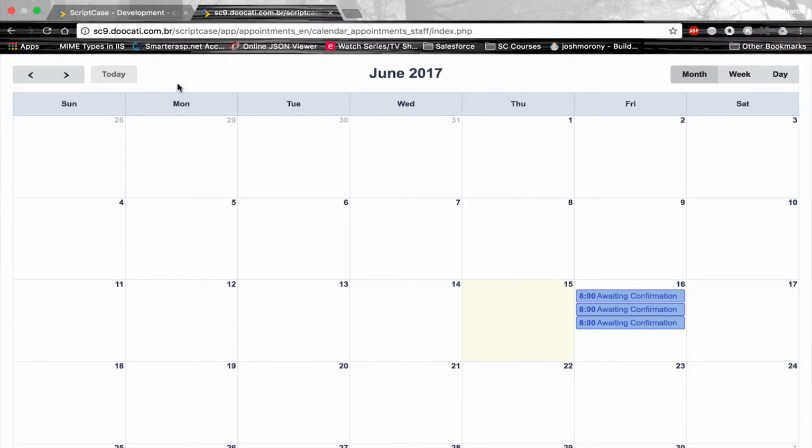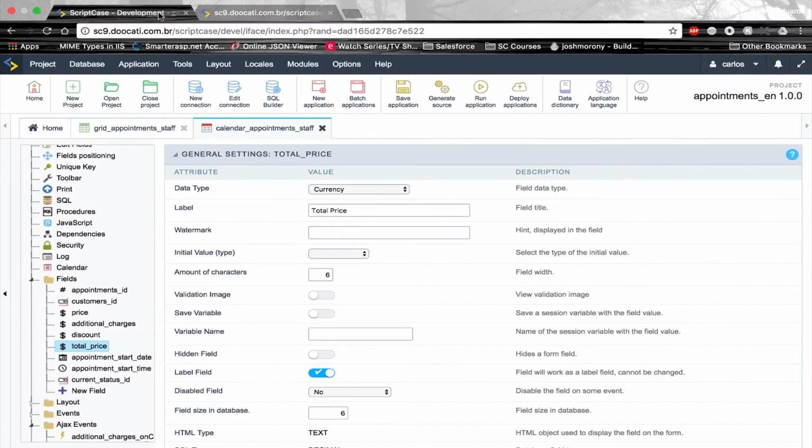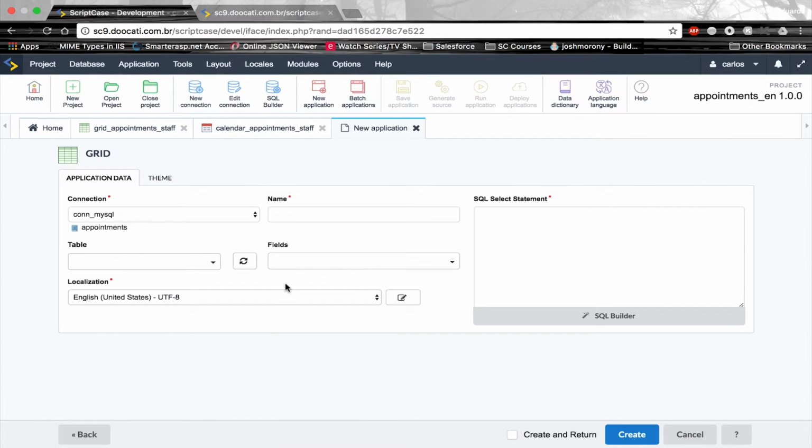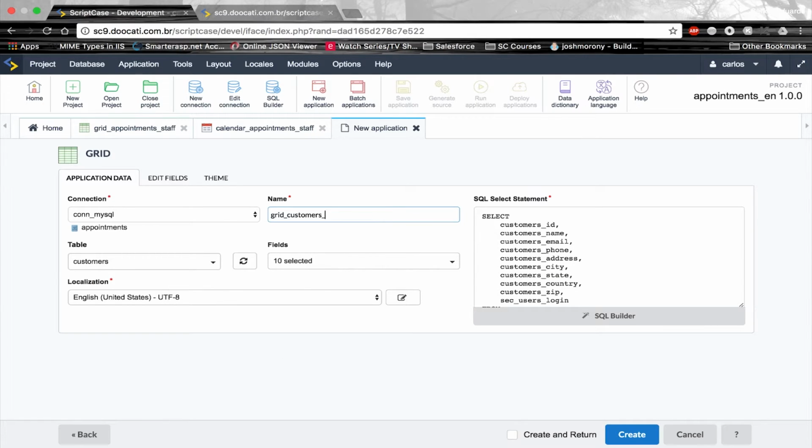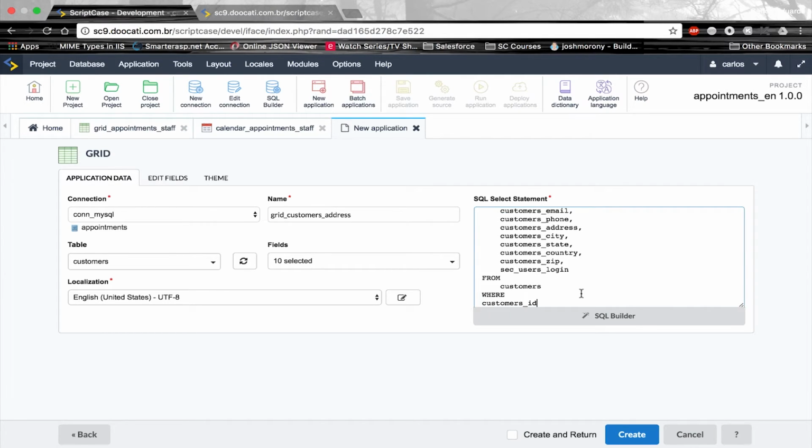So this application here is partially finished. I still need to do one more thing to it, but I'm going to leave it for later. I need to create another application now that's going to contain the Google Maps that we're going to use. Alright. Let's go here, new application, and let's create the grid application. This one using the customers table. I'm going to call it grid customers address, and it's going to contain a where clause where the customer ID equals the global variable var customer ID.